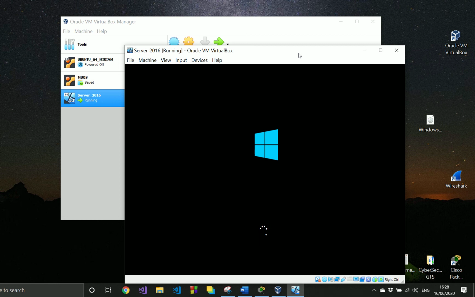Again, you can see the Windows icon. The first time you tend to install this, it does take a bit longer, but once it's all complete, it's usually quite fast.